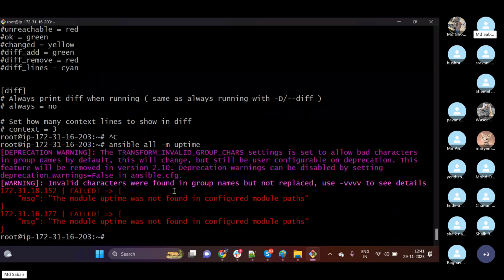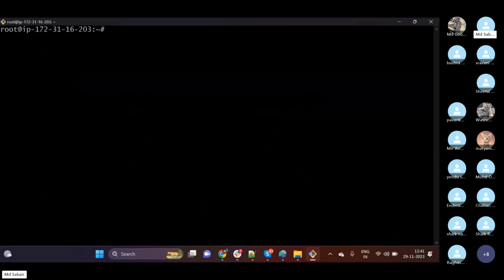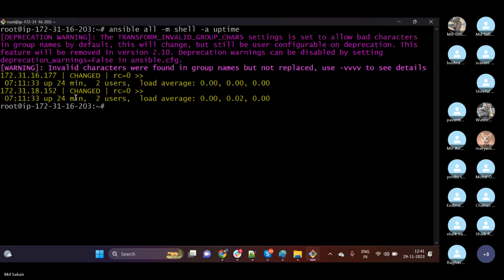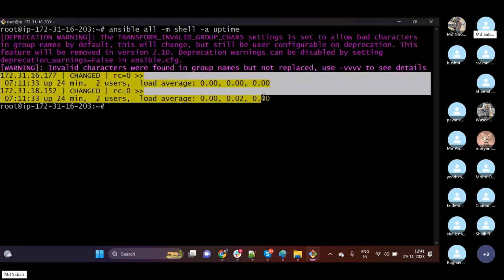So what we need to do is use one module called shell. For example, hyphen m shell. This module will help us to execute commands. For example, you want to execute uptime, right? So we can use the module called shell. The hyphen a parameter will help us to execute the command uptime. Hit enter. See, now we can see the output.